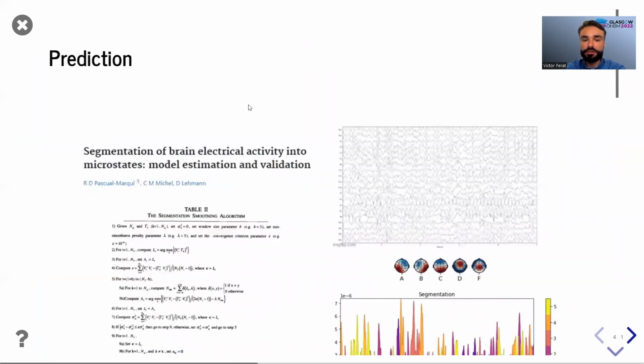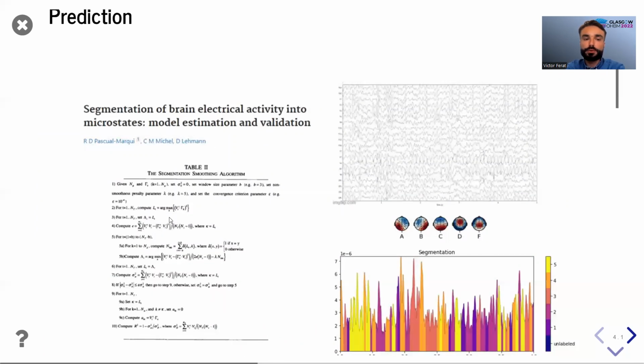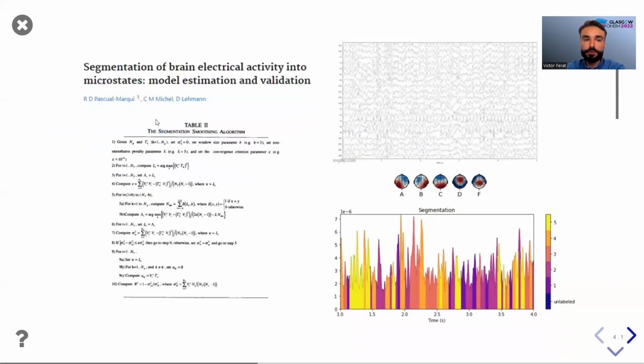Once we have these main topographies, we want to create the segmentation. This was also introduced in the same paper by Pascal Marqui and uses a smoothing algorithm that also allows us to reduce noise in the data. So basically, we have our EEG data, we have computed our main topographies thanks to the fit method, and now we will predict the segmentation thanks to those topographies.